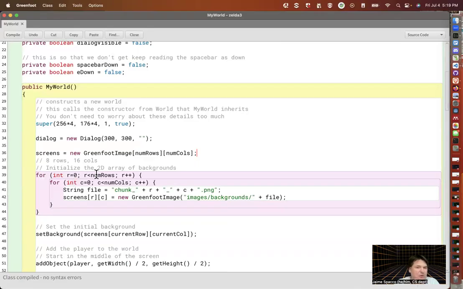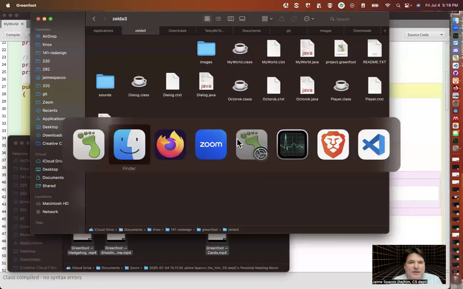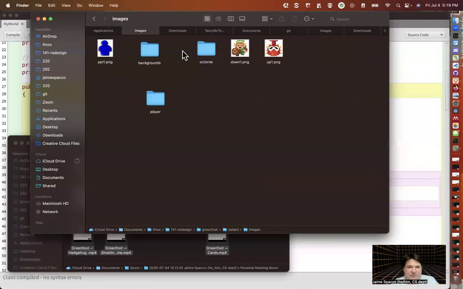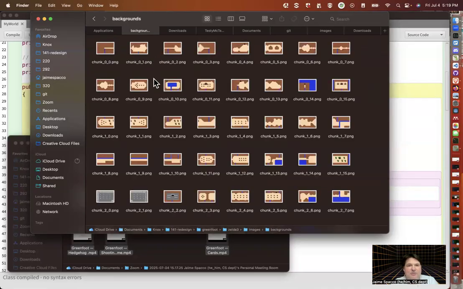Now if you look here, I've got this for each loop. I'm going through all my rows and all my columns, so through the 8 rows I have, through the 16 columns I have. And if you notice, I'm creating a file name: chunk underscore row underscore column dot png. And then I've got images backgrounds, this file name. Look what I've done. In images, in backgrounds, you can see I've got chunk 00. That's actually the top left.